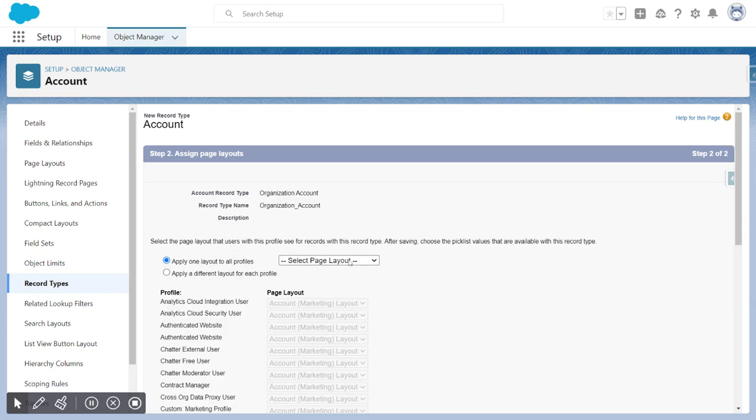The page layout: which page layout do we want this record type to represent? As you can see, we have 4 page layouts. These are generally created by default in our Salesforce org. Whenever we create a dev org, these 4 come with it. For now, I'm going to choose account layout.